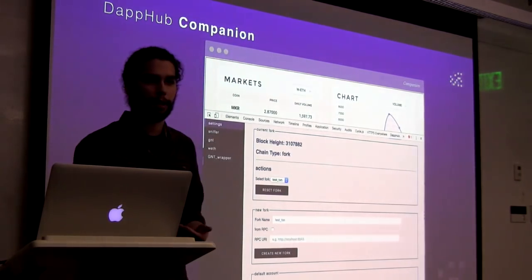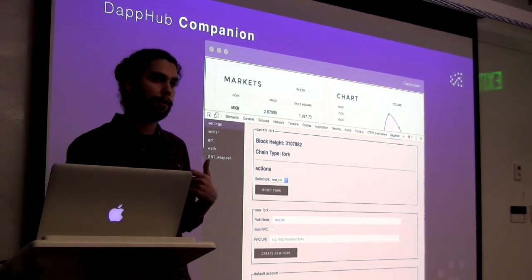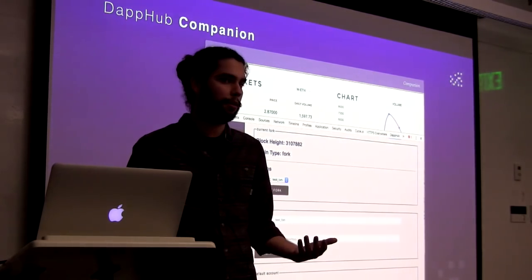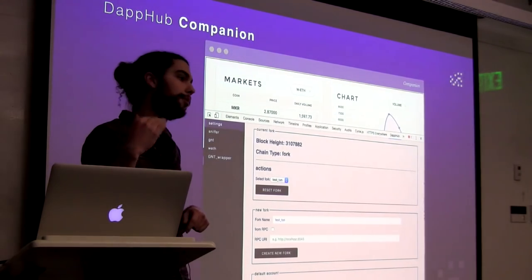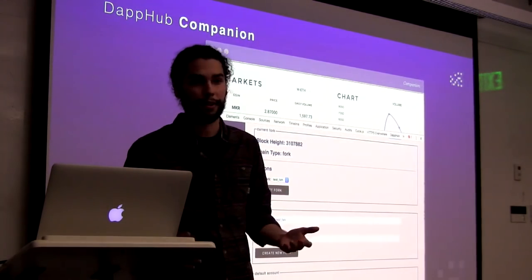So we're already talking to the Ethereum Foundation right now. They know about DAPHub Companion. They like it a lot. They want to support us in getting Remix into it. And so what that'll allow you to do is fork the blockchain, run a test transaction, and then step through the Solidity line by line, which is something that everybody's been waiting for forever.